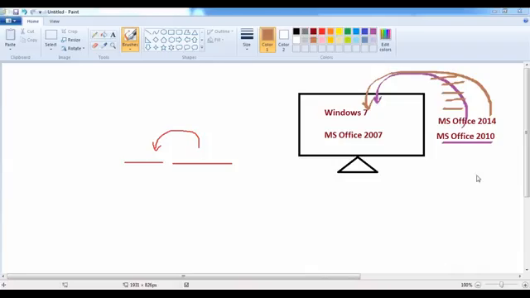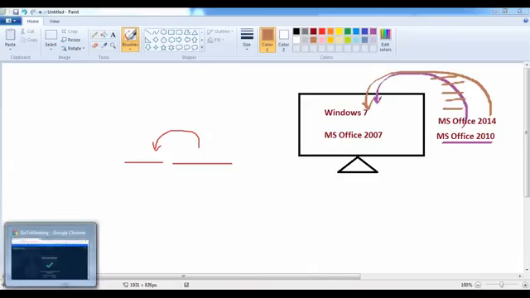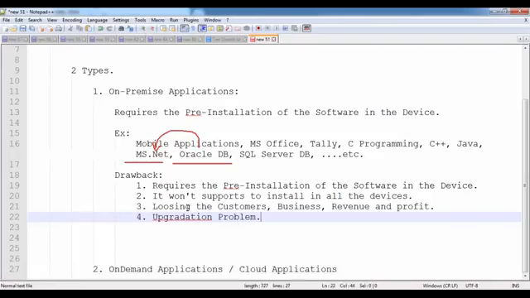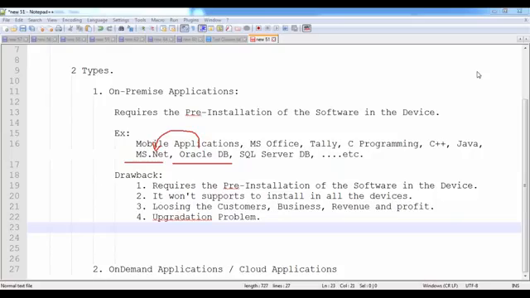So in this case, as part of this on-premise application, the fourth problem is the upgradation problem. We need to keep on upgrading that software by purchasing the latest version of the license whenever we get a new release.